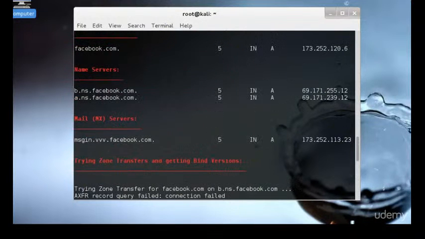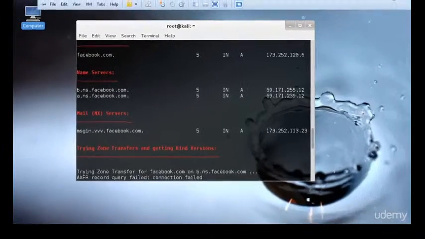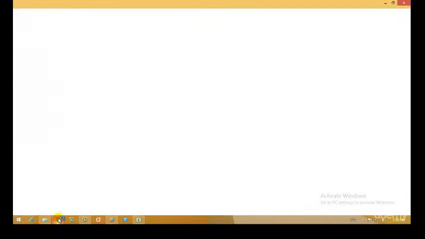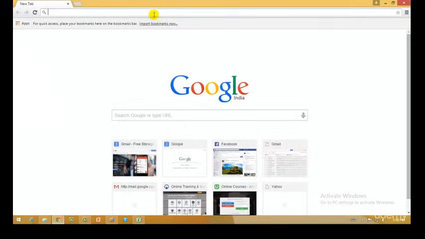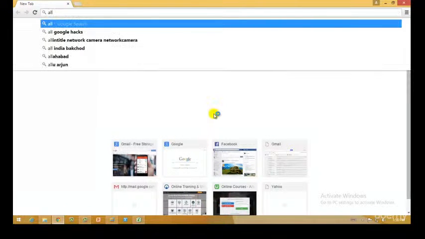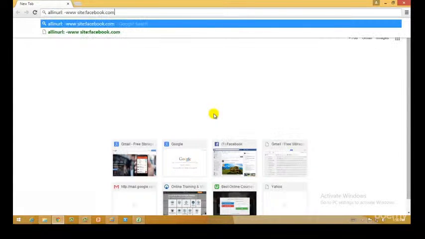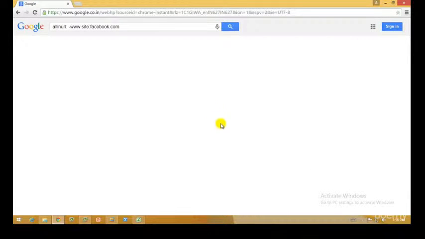But this is how it works, and I'll show you how it works in Google if I do the same thing. So I'll just type all. Perfect. Let's see what we get.